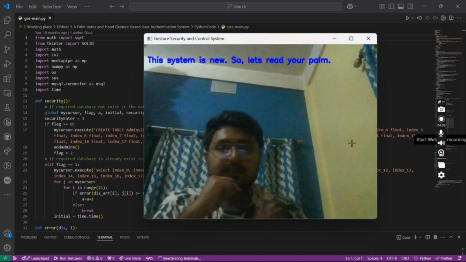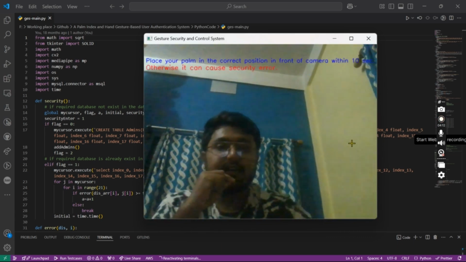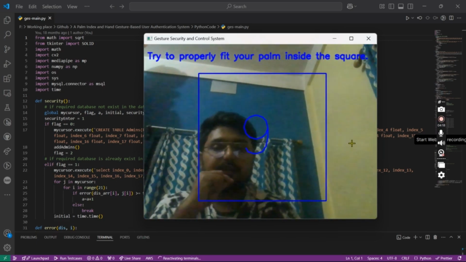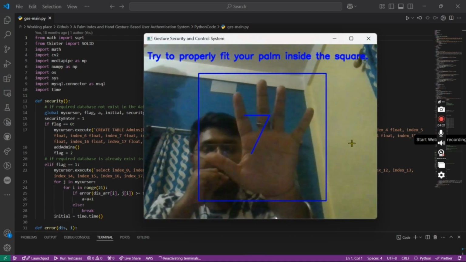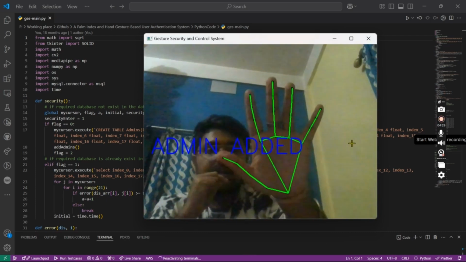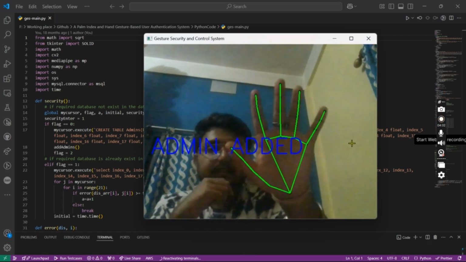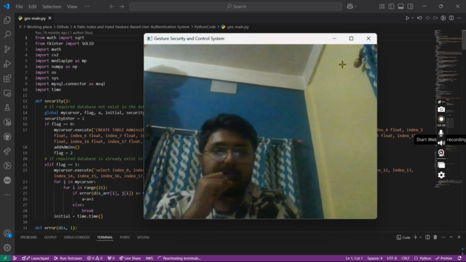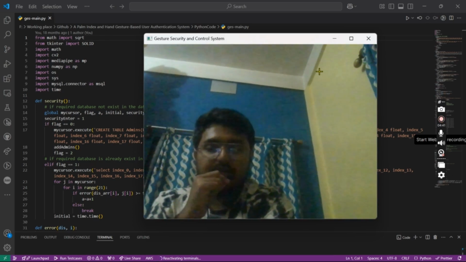So yeah, it's showing the system is new. So let's read your palm. Now my palm will be read and stored as the admin. So let's see what will happen. Again, I have to place my palm here, and yeah, admin added. It means this software has taken the length of my palm and stored it in the database, naming the database. Let's see that again.